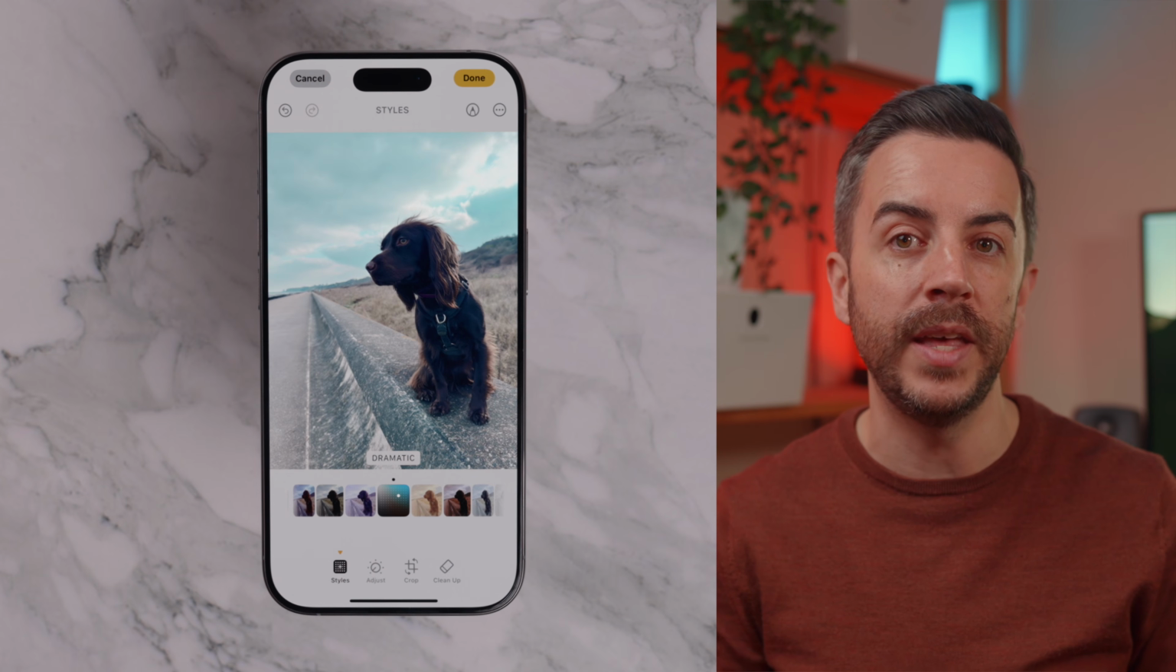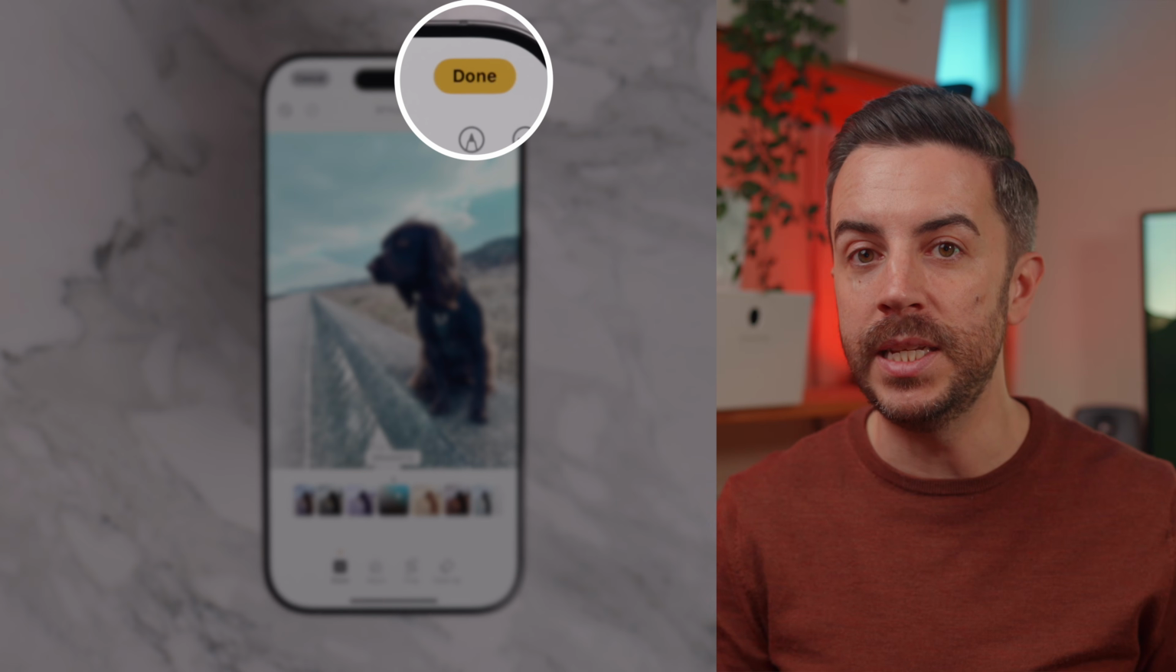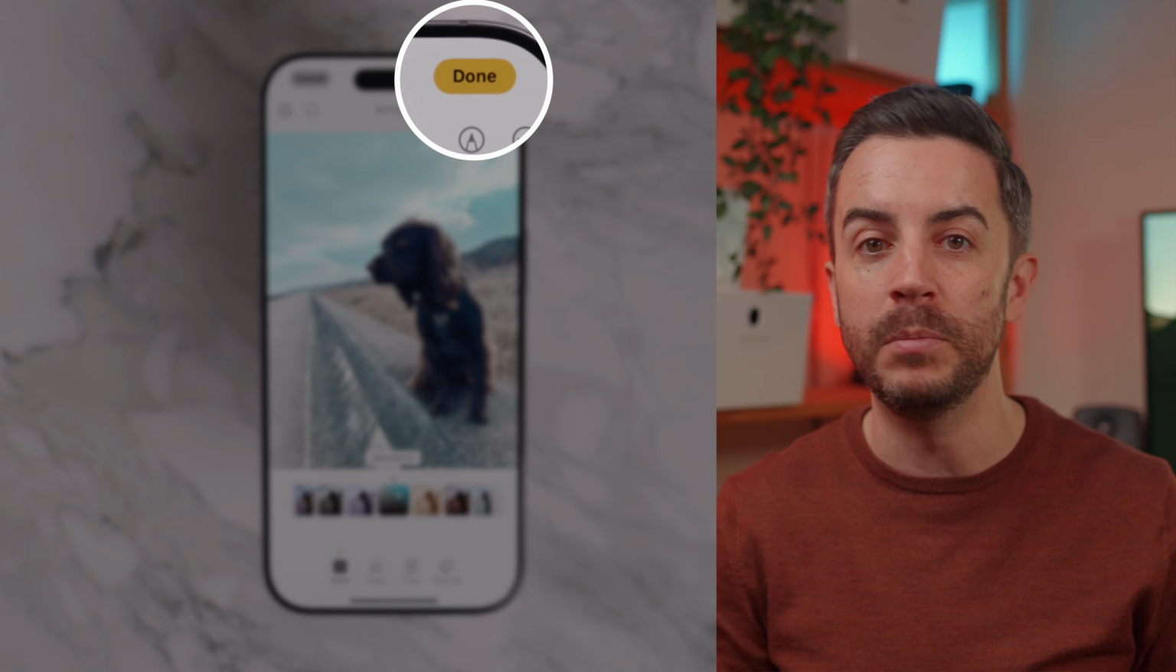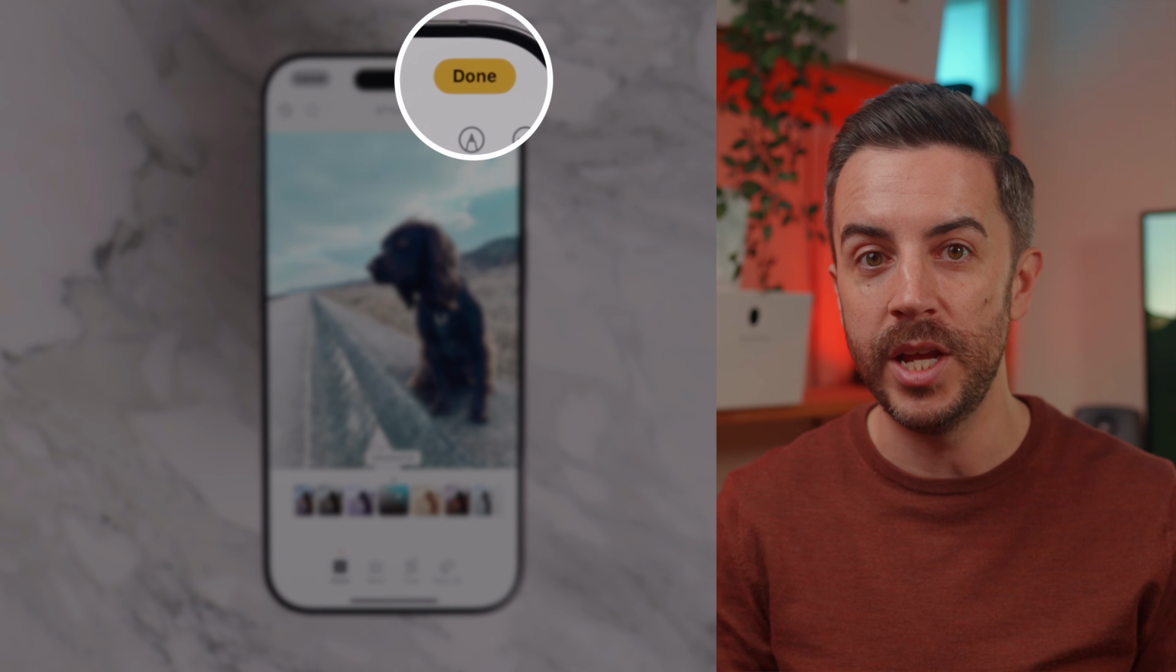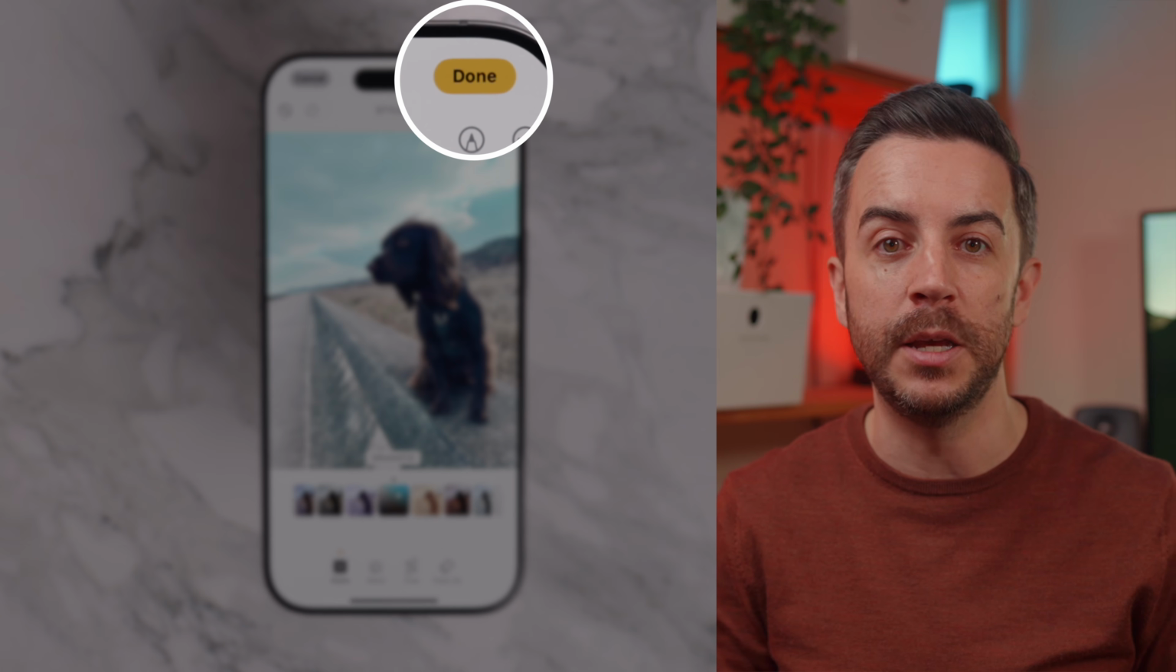Now, here's another thing that catches people out. You might be tempted to tap the done button right away, but be careful. In the Photos app, done doesn't mean save this one change. It means I'm finished editing completely.